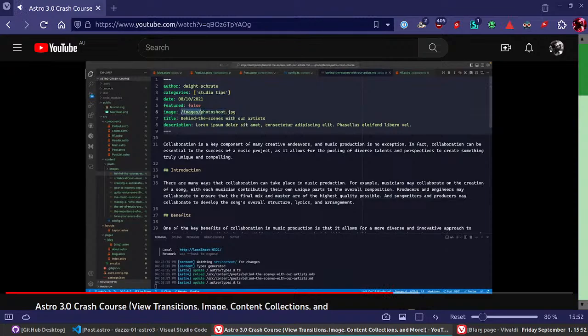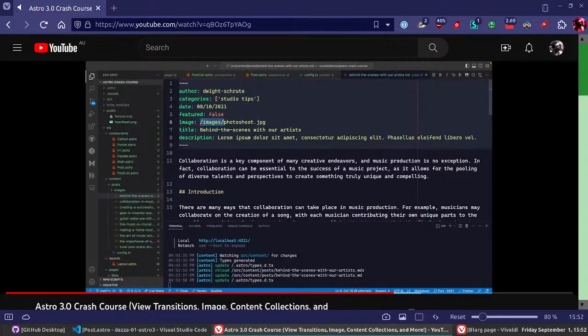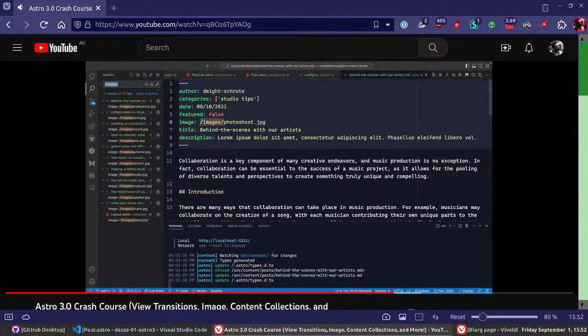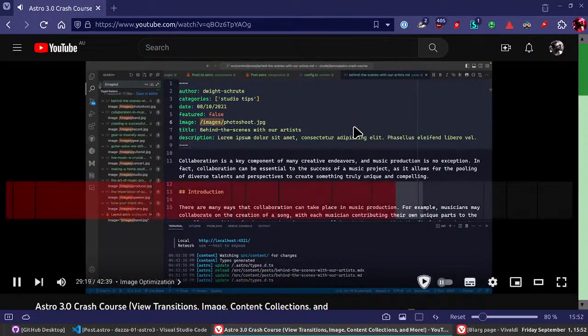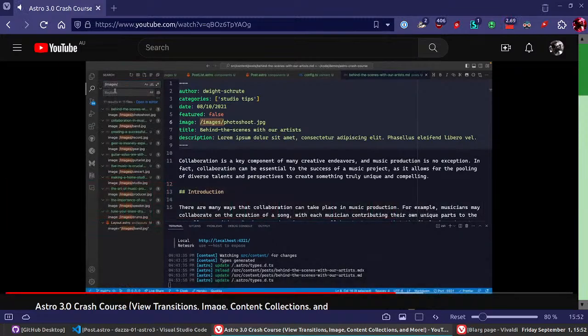So if we do a global search, let's make this a little bit bigger. If we do a global search for /images/, this should bring up each of these markdown files, and we can go in and replace this with ./images/. What this is going to say is look inside of the current directory that we're in, which is inside of the content directory, and then inside of its images folder, and then you can find the appropriate image.